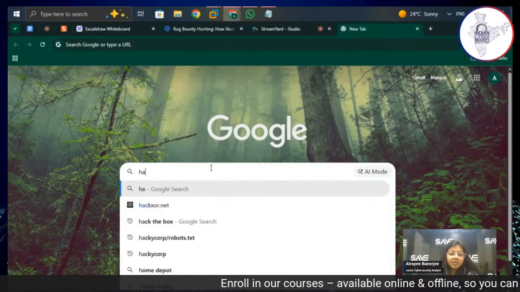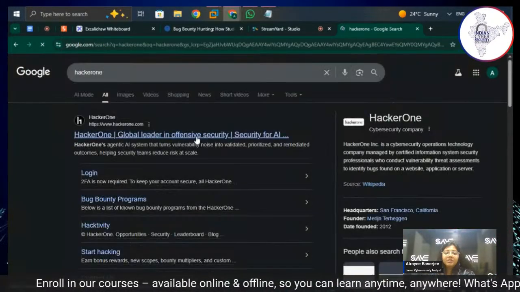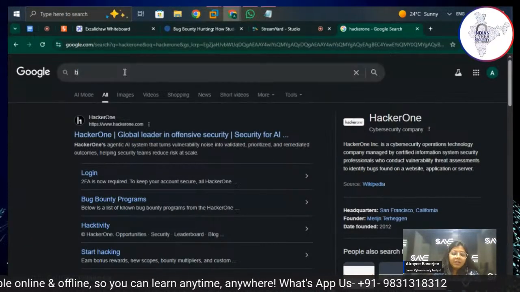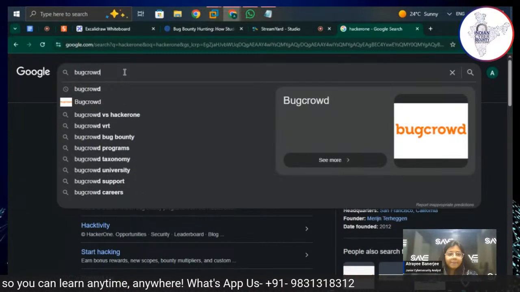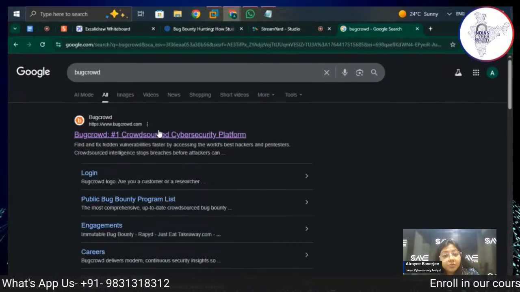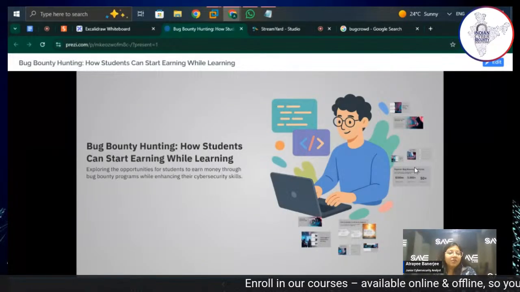You just have to search for HackerOne and create an account over there. It's a global leader in offensive security. This is the page. You can go over there and start your journey. Another one is Bugcrowd. So find which one will be good for you, and just start doing that. Okay, so that's all for today.